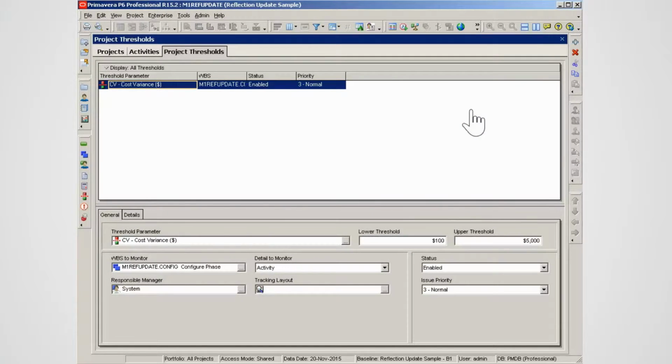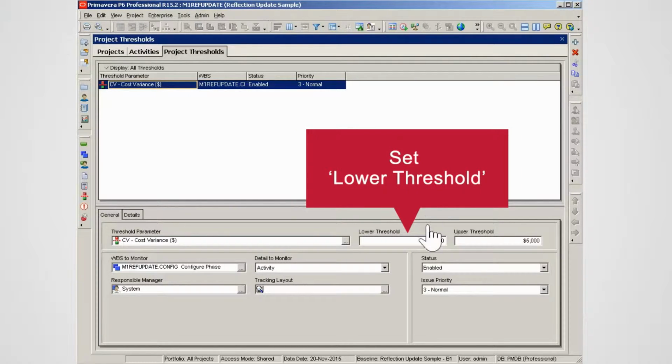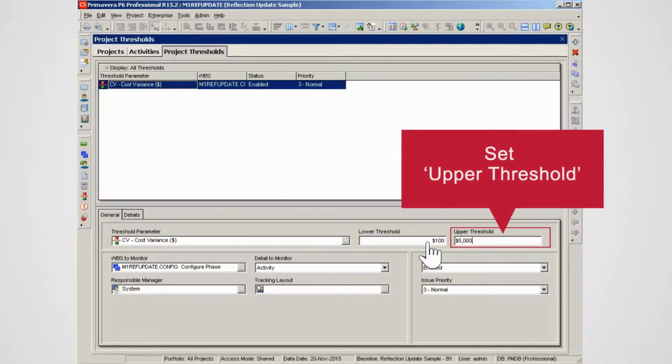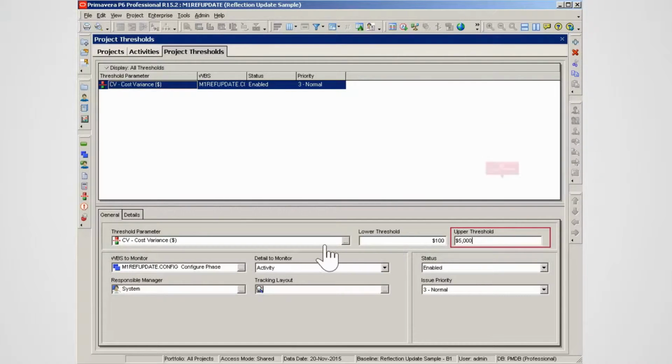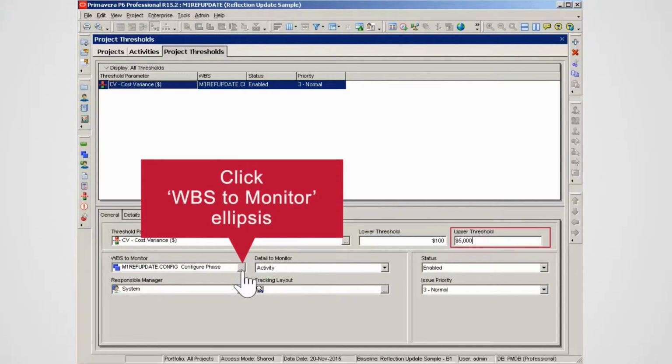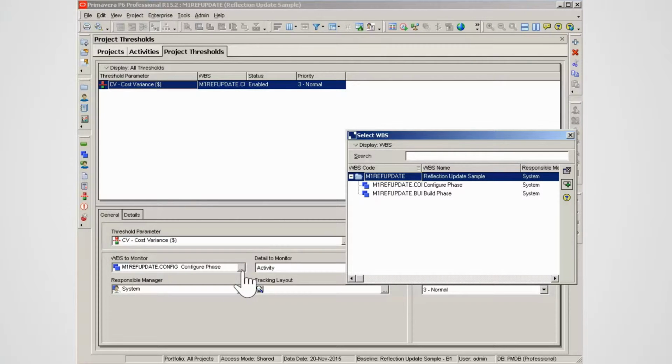In the General tab, you need to establish the threshold parameters. Set the lower threshold value. Set the upper threshold value. Click on the WBS to monitor ellipses. Selecting a single WBS to monitor narrows down the data to review. Issues will only be generated for variance in the selected WBS. From the Select WBS window, select the WBS to monitor.